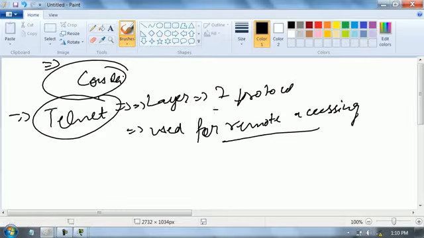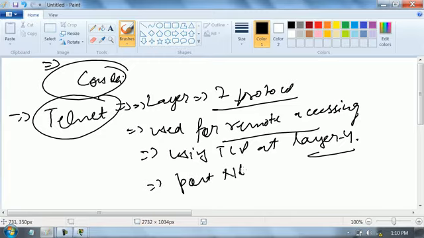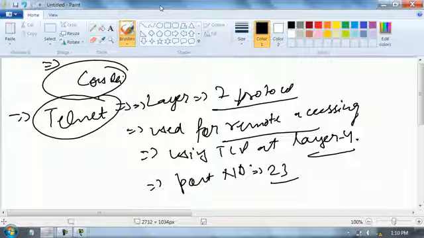Layer used for using TCP at layer, using port number 23. Any problem? Anybody?